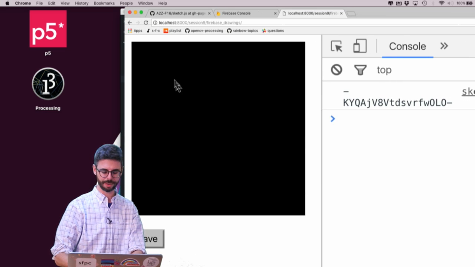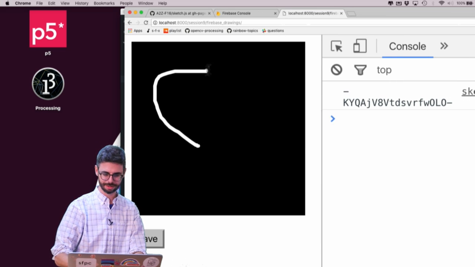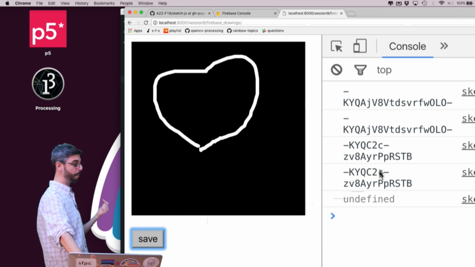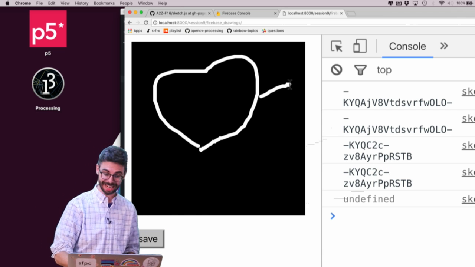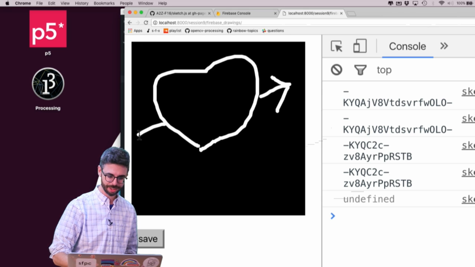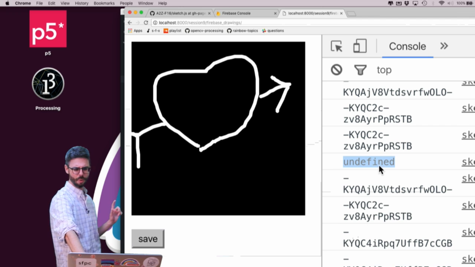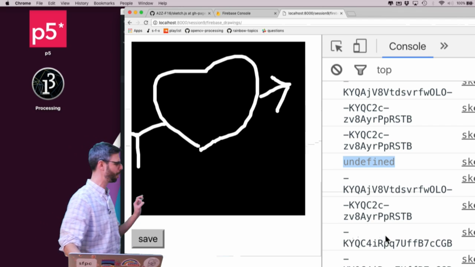The key for one drawing, and I'm going to make another drawing, a heart. Well, that's a terrible heart. Save, and we can see I now got 2 keys, and I can make a whole other entry just for this drawing, and I can hit save, and now I have 3 keys. I don't know what I got undefined for, but I'm not going to worry about that right now.